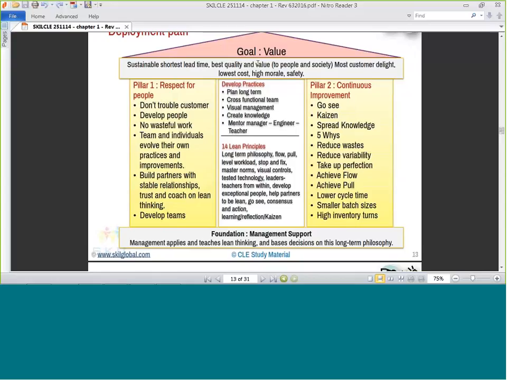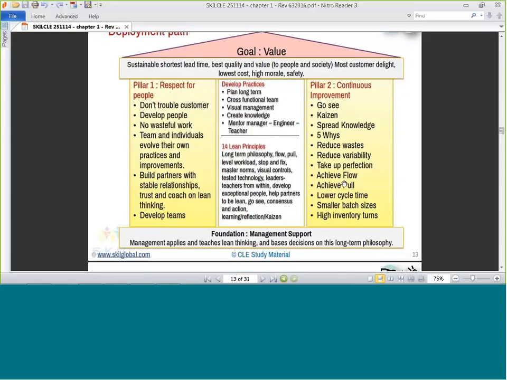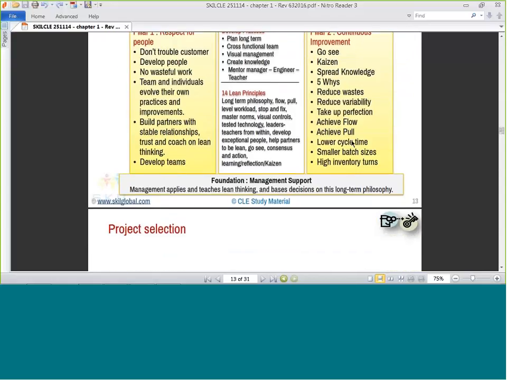You can see here, it's not about just people. They talk about society. Society is in turn the people who are our final customers. Most customer delight, lowest cost, highest morale, and safety. This is what the customer usually looks at as value. So this is about the deployment path, the house of lean, how lean should be deployed based upon these principles. Start with the foundation, build these pillars, strengthen your 14 principles until you attain this goal of value. This is about the pillars of lean.